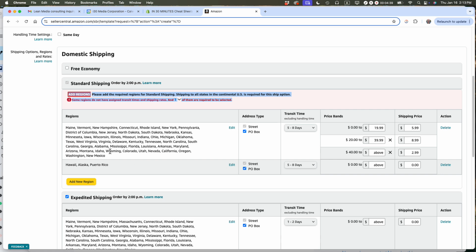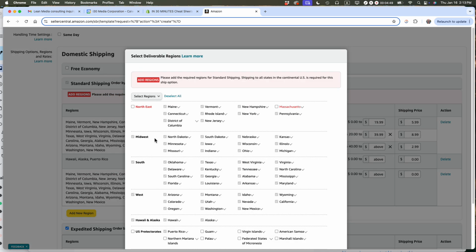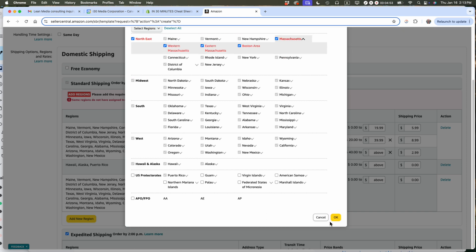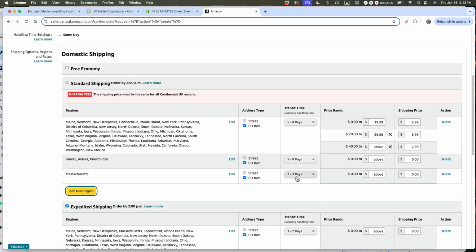And did they add it there? Looks like they didn't add it, so I might need to add that again. Okay, so I have to add the region. That's kind of silly. All right. So it looks like they're going to force me to basically duplicate exactly what I had before, because Massachusetts, that's where I am, so I'm going to have to do the same thing.